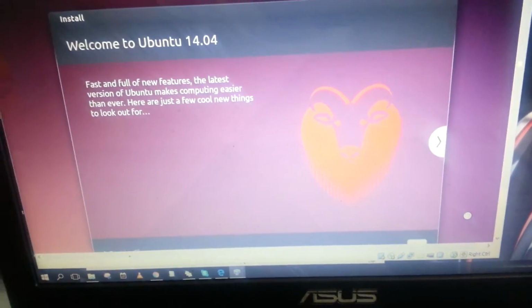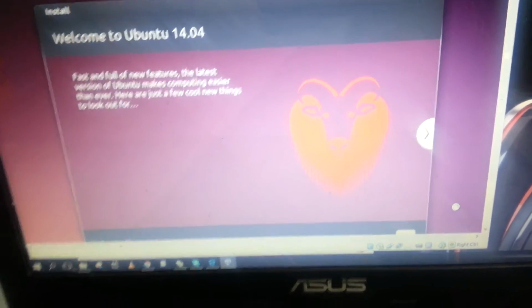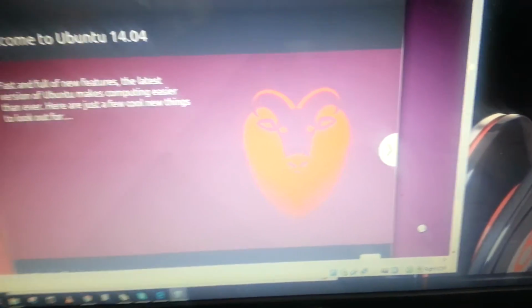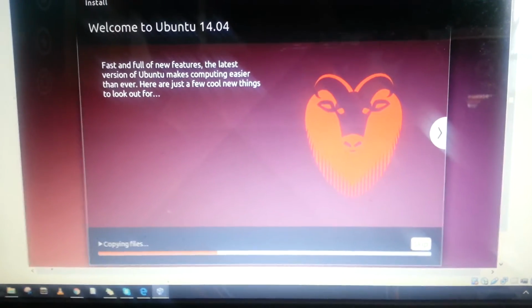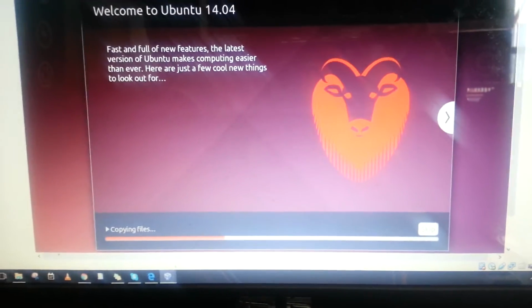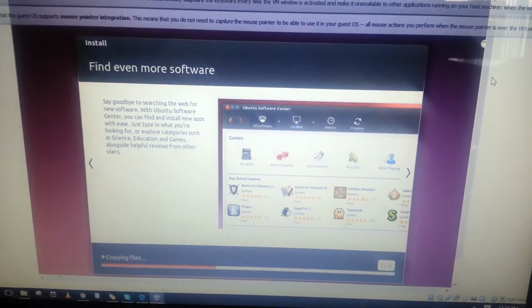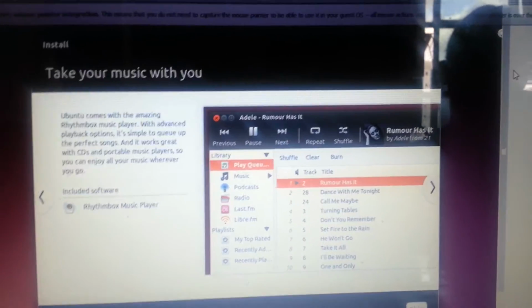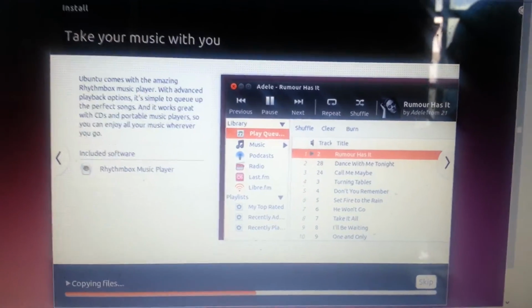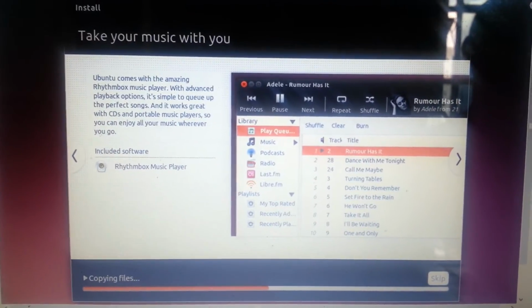The interface has come and requires us to install Ubuntu 14.04. Now it's copying files while installing. It's still copying files and showing you the features you're going to experience with Ubuntu.